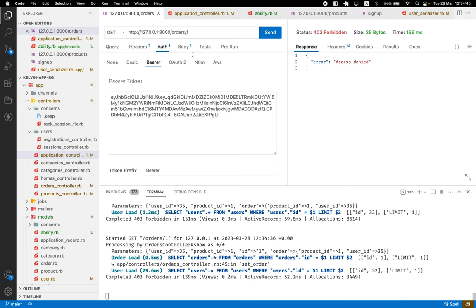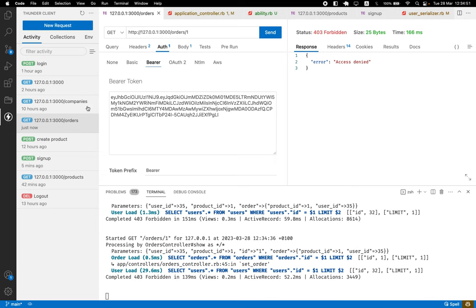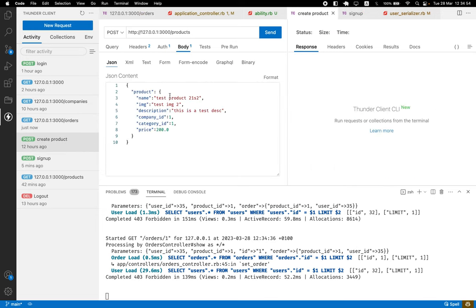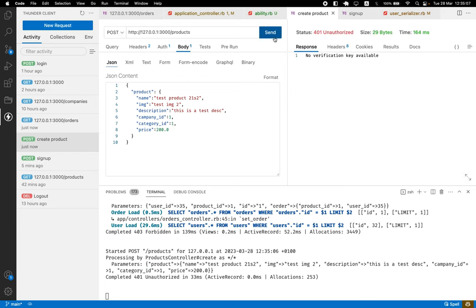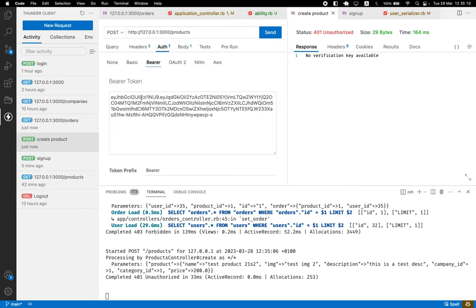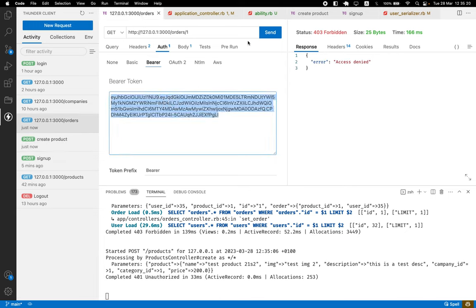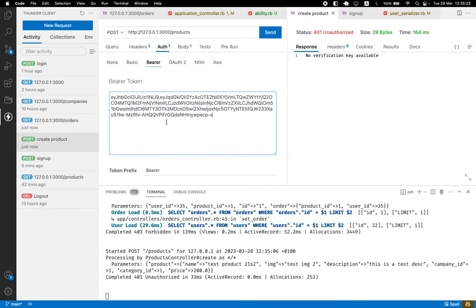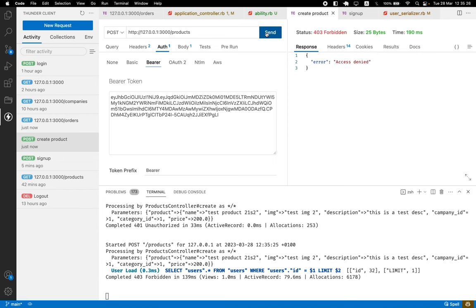And whilst we are here, I would like to also test the product, to see if someone who just logged in can create a product, right? These are the things that we need for a product: a name, image, description, company, category, right? Let's try to see if this user can create a product. Let's go to auth. No verification key available, right? Yeah, you're right. So let me go log in. I think we need to copy this verification again, because this verification has expired. And let's do this. Yay!